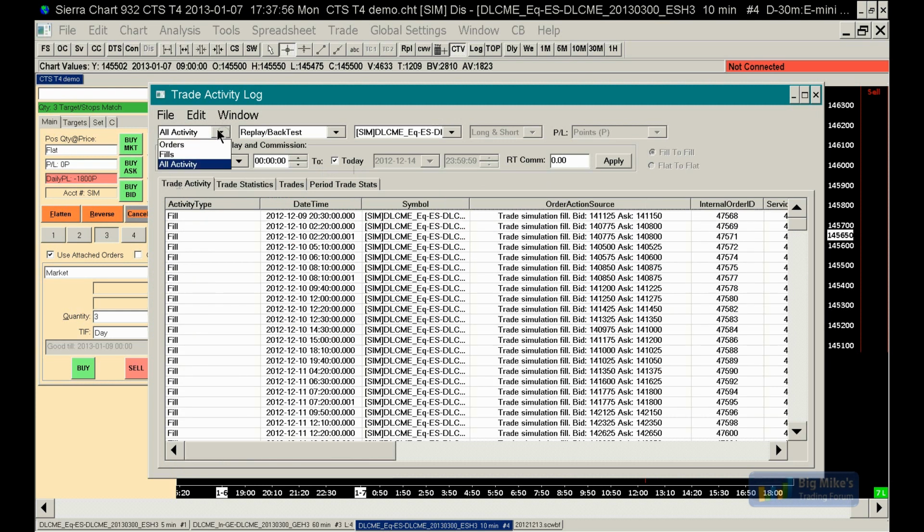Let's see, this is set to all activity. Here we set the source for order activity. We would want to select replay backtest. And in here, we need to choose our symbol. Well, we got a blank symbol here. But we're doing sim trading on the ES market, so that's going to be this symbol right here.